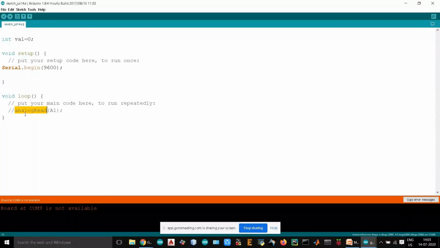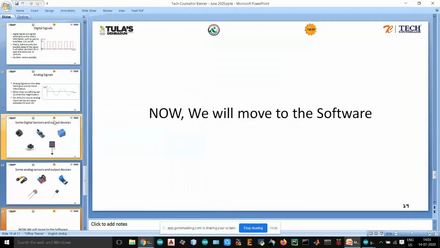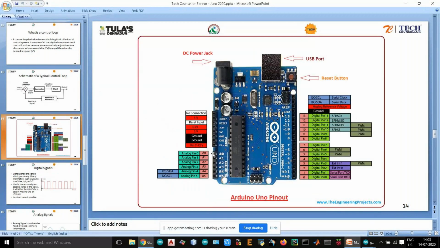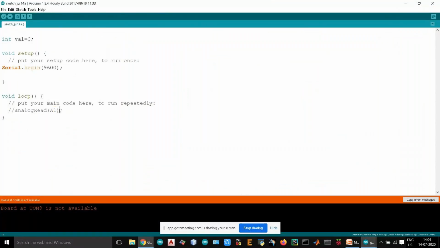A is small, R is capital. That's how we do it in coding. When two words are written together, the second word always starts with a capital letter. analogRead(A1). So whatever signal is available at the A1 pin in our case, the microcontroller will process that and read the value available there. So I just write it like that: val = analogRead(A1). So I'm storing whatever the Arduino is sending back to me in this variable val.